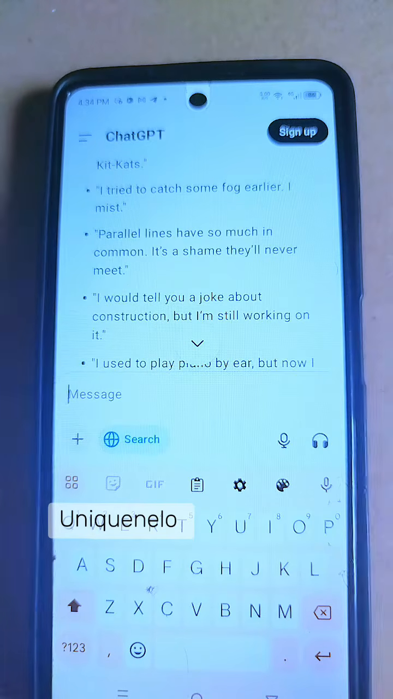I will show you another way. It mustn't be only through ChatGPT. Let me show you another way you can get funny topics.